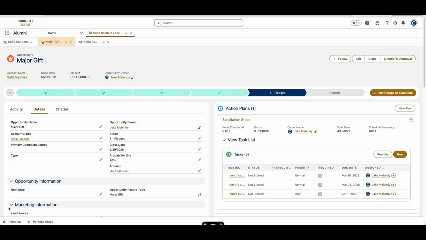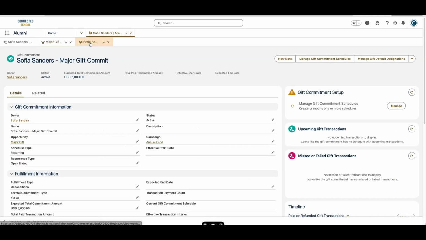Fast forwarding a bit, we can see that Sophia's major gift opportunity has now moved to pledged. Through some automation, a gift commitment gets created and linked to Sophia. The gift commitment is what sets up the pledge donation. It's where we'll track things like the commitment schedule and gift designations as we move into the actual gift intake.